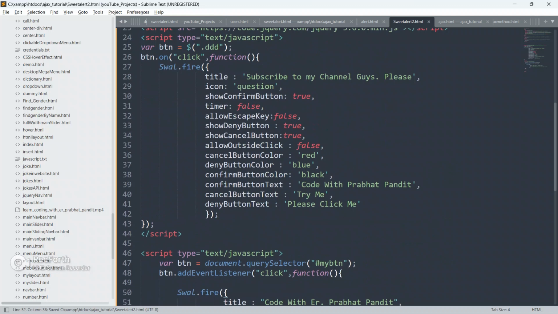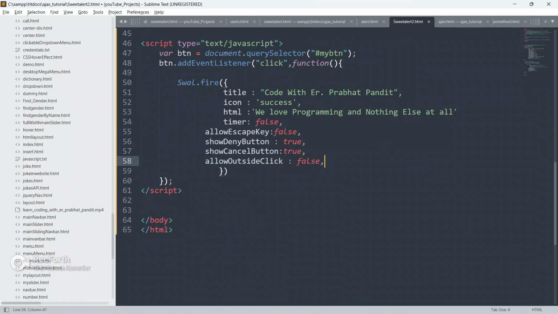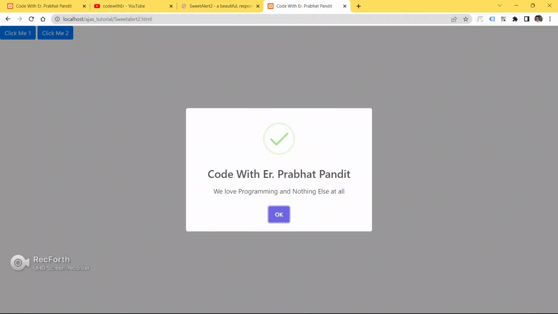Remove this text, guys. As of now you can allow this button also. Go here, copy this and paste it here, guys. Let's see the magic. You can give anything in your alert, in your pop-up. Save your code and let's see if this works or not. Save your code, go to the browser and refresh your page.